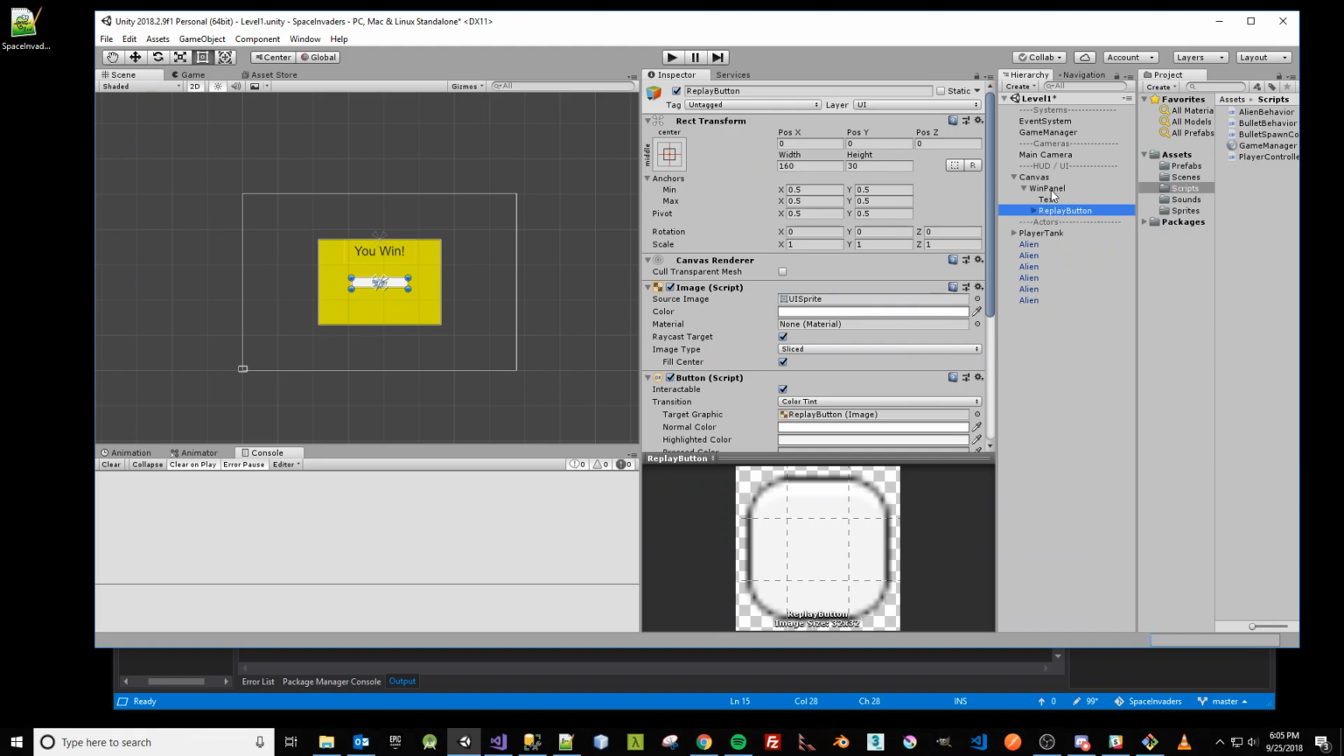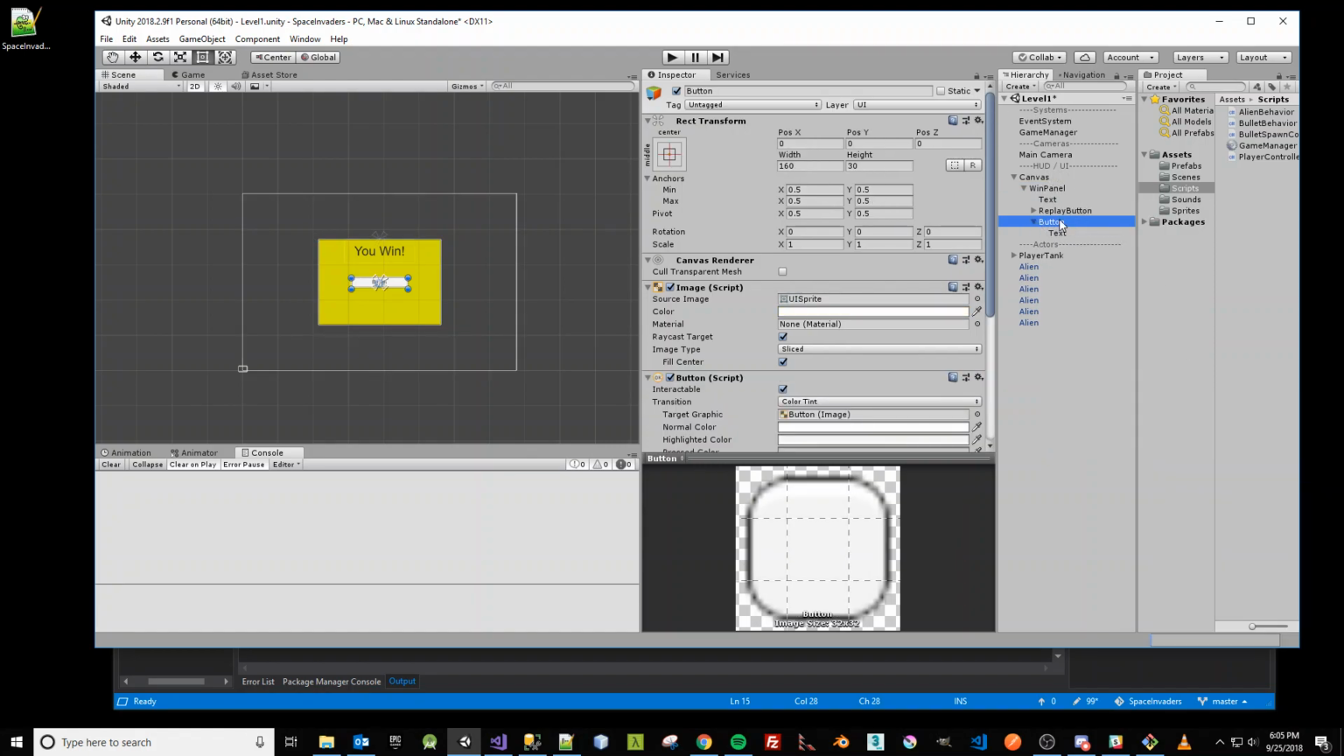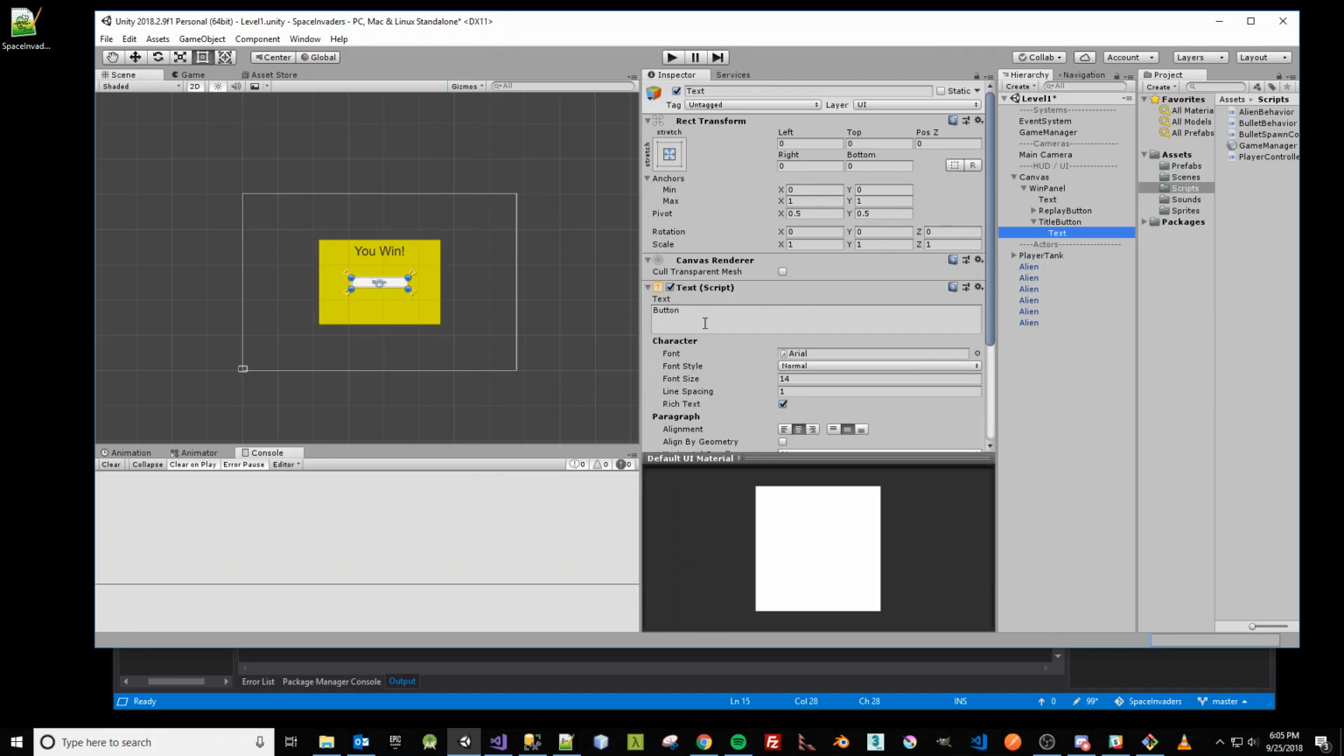And do another button. And this is going to be the back. We'll just call it title button for now. This is back to title. Oh, just name main menu. Boom. Okay.